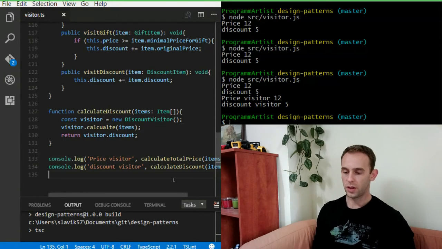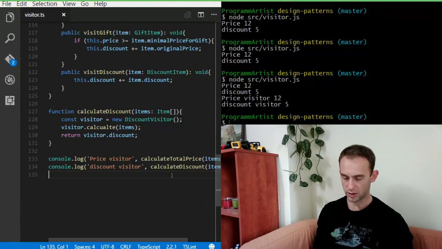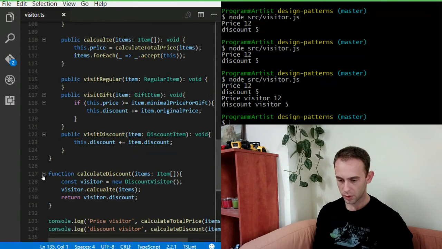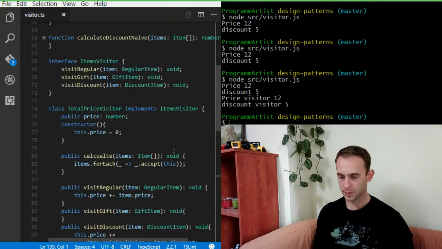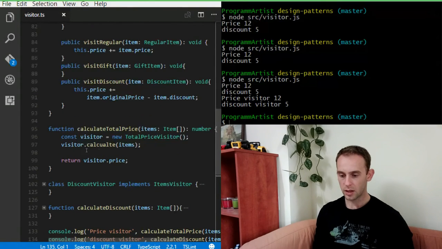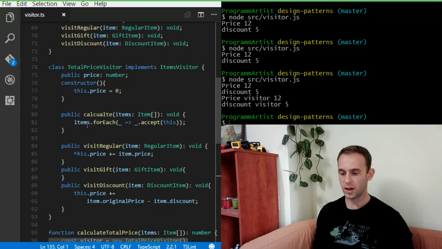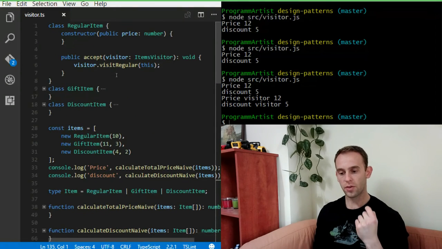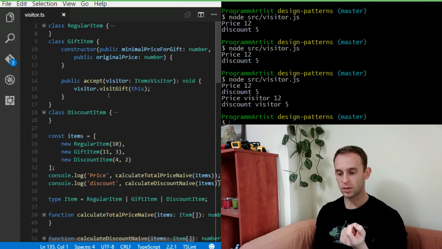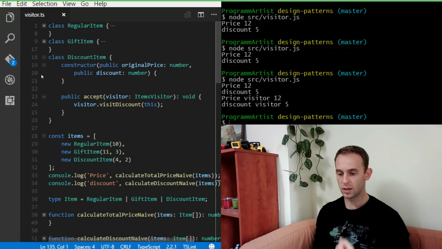Let's go over the code with the visitor and see what actually happened here. So let's go over the simpler one, the total price. So what happened here? We're creating the total price visitor, which initializes the property price to be 0. Now we're calling the calculate method of the visitor with the items, and what it does is iterate the items, and for each item it calls the accept method of the item. The implementation of the accept method depends on the type of the item. So for the regular item, it calls the visit regular. For the gift item, it calls the visit gift on the visitor. And for the discount item, it calls the visit discount on the visitor.